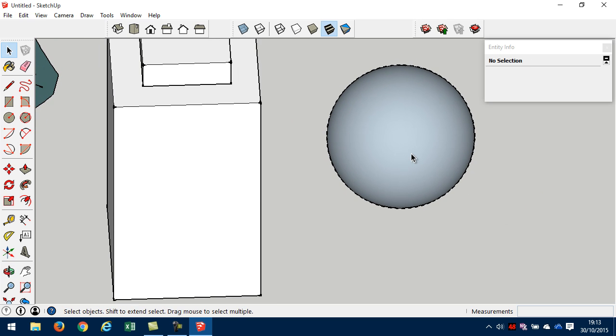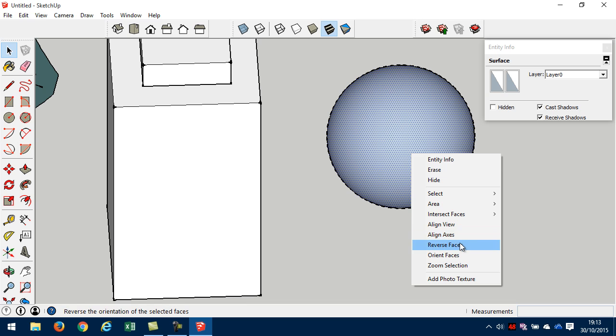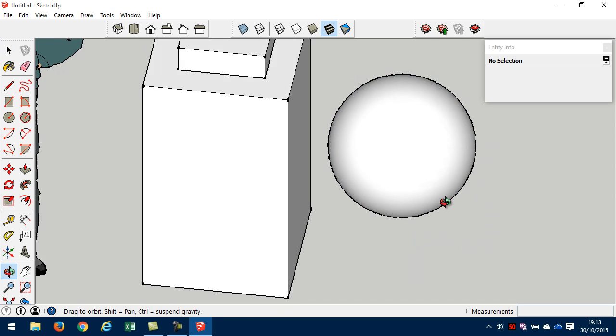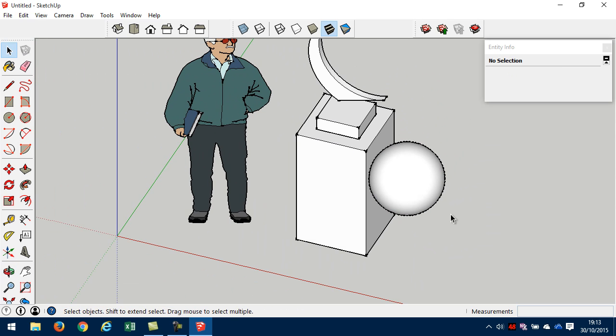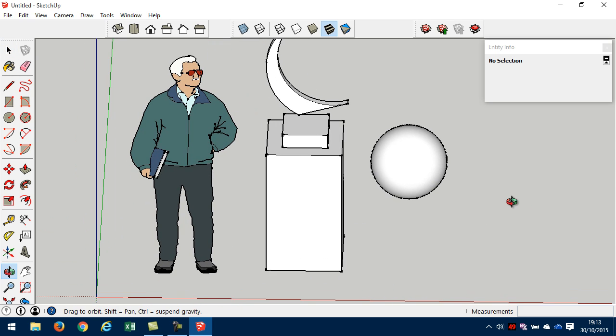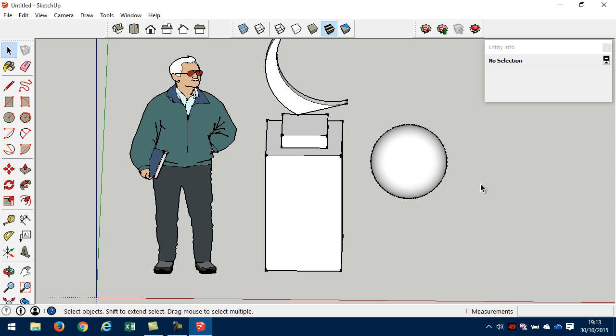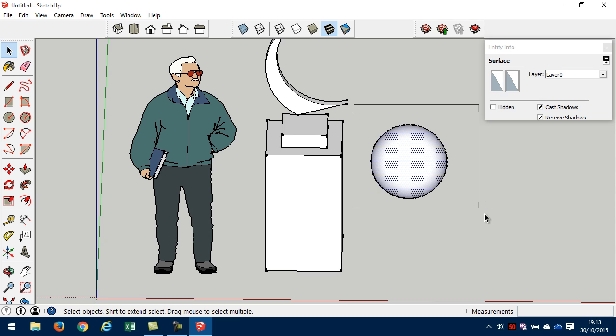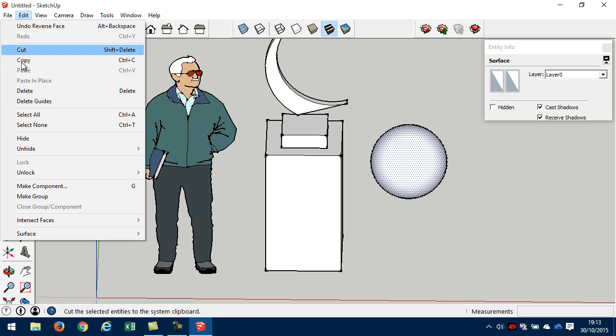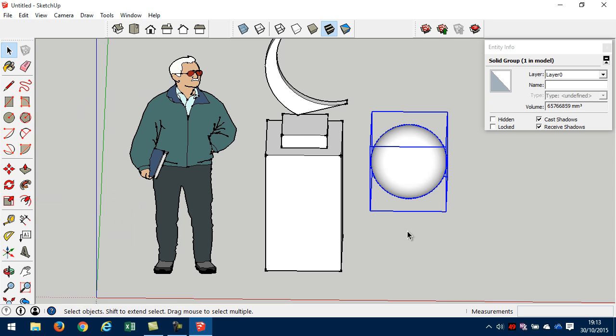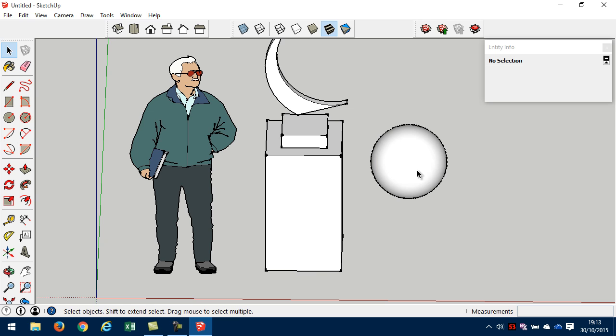So I'm just going to click on it with the right mouse button and say Reverse Faces. And that will fix it whenever you get sort of slate blue shaded surfaces. Right-clicking them, Reverse Faces, usually fixes it. And I'm going to just grab that and say Edit, Make Group. And now it will be a separate entity.